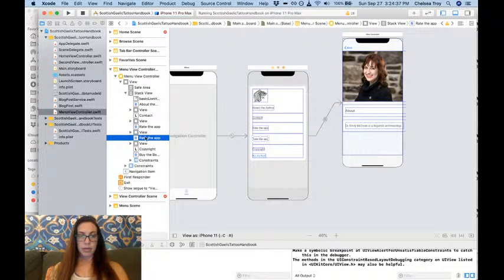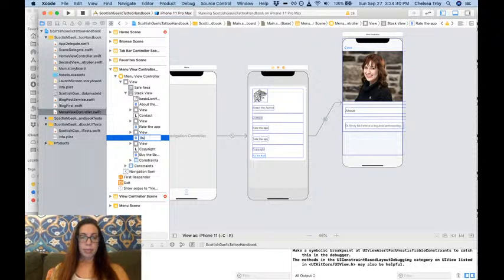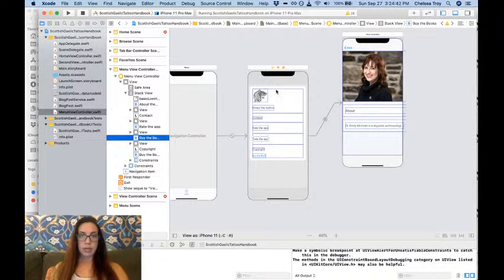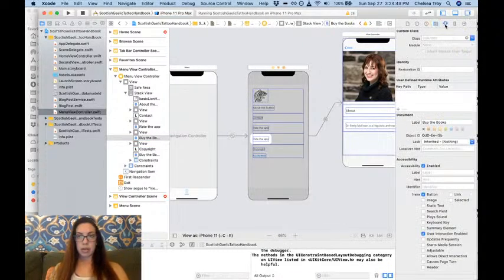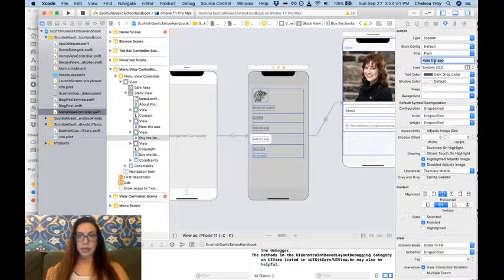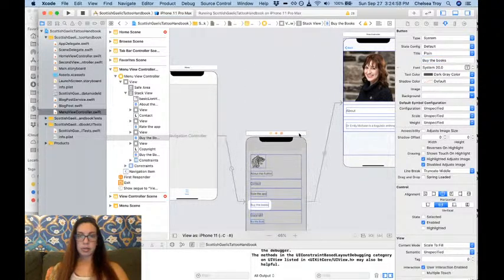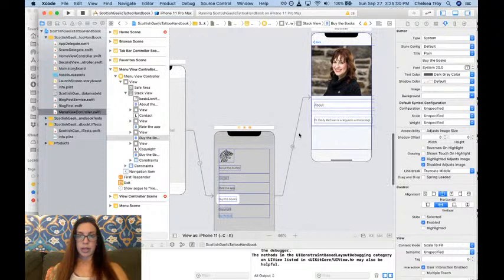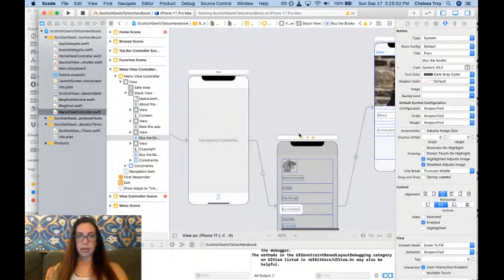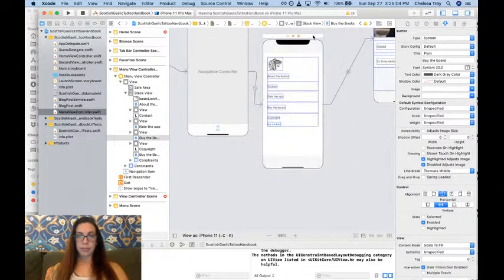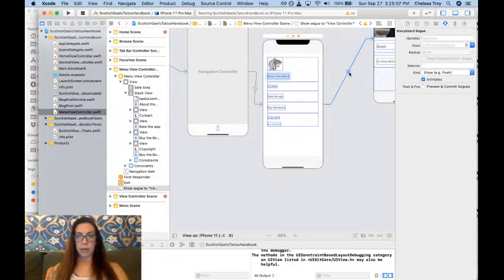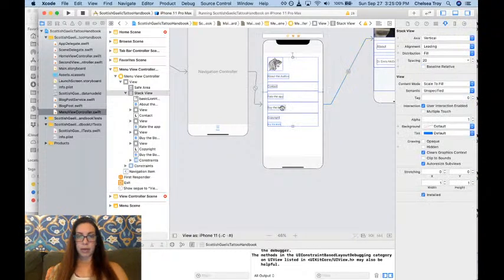name this By the Books. Text is also going to be By the Books. So let me click on the button, click on the attributes inspector, and name it By the Books. Great. So now we're going to do very much what we did with About the Author, and it's going to be the same type of segue, which is a show or push segue.